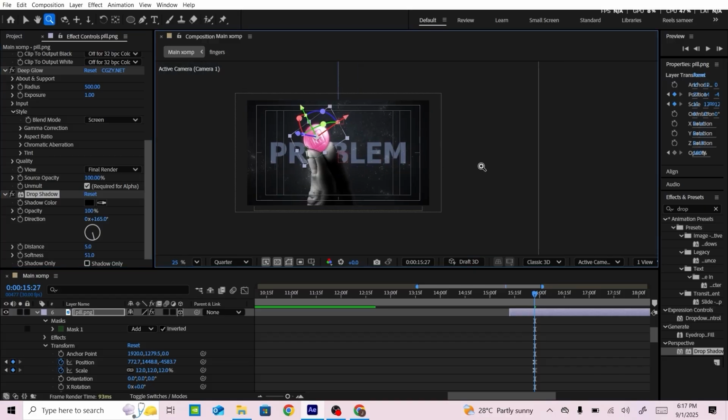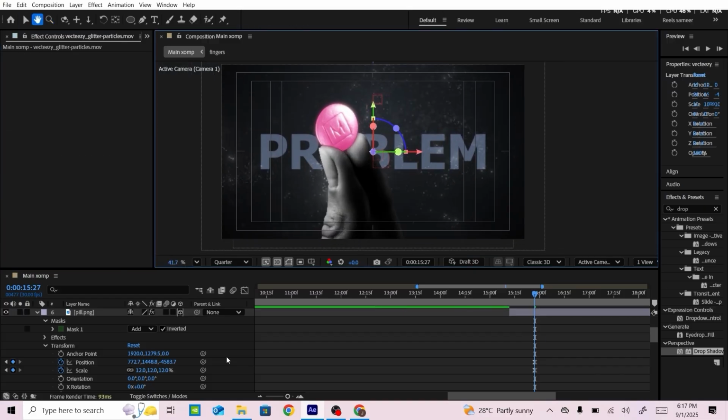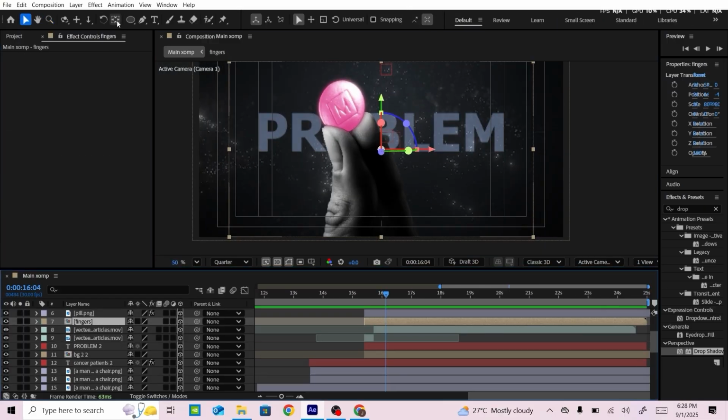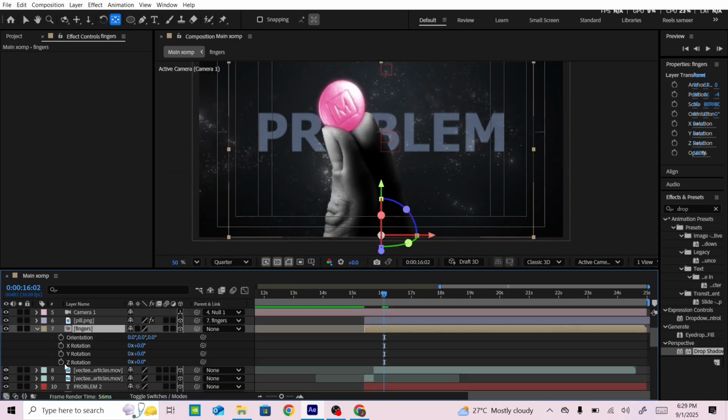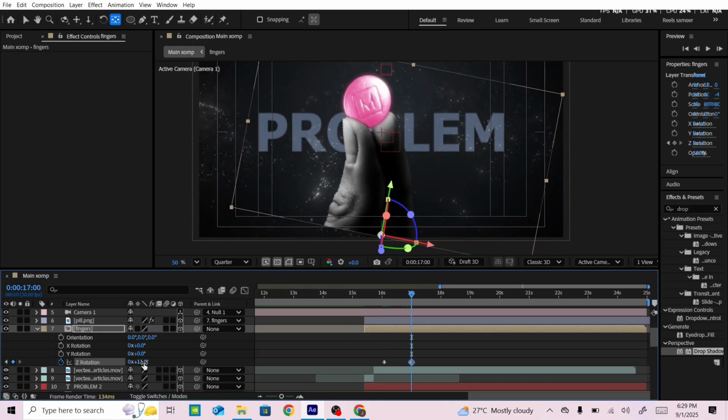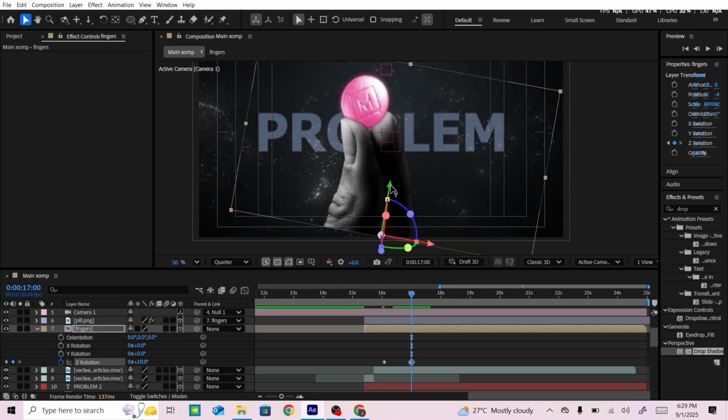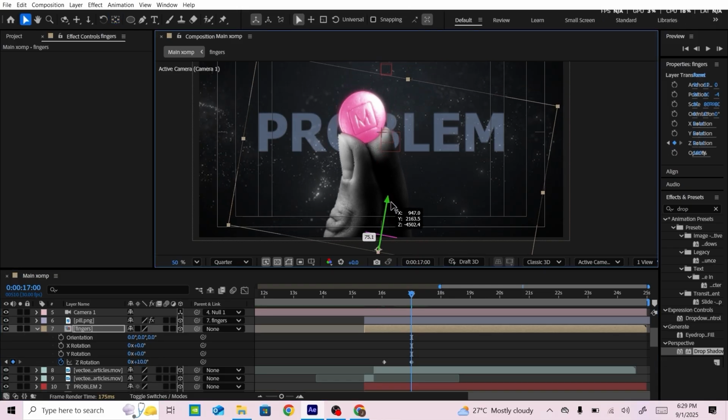Now let's make the animation of the fingers. Taking the anchor point tool, I am moving the anchor point of the fingers down. At 16 seconds, I am going to add a keyframe at Z rotation. Moving forward to 17 seconds, I am going to add another keyframe and rotate it to 10 degrees. Bring the fingers down to fill the empty space. Now let's see what we have made.